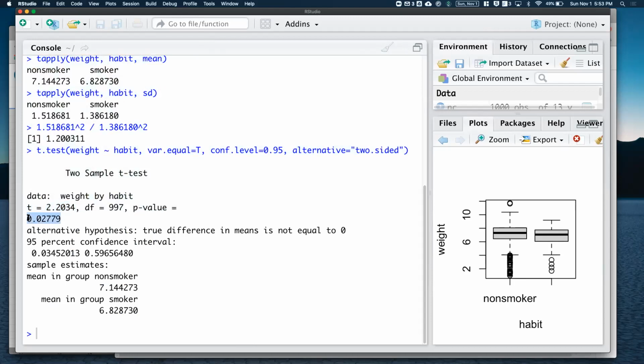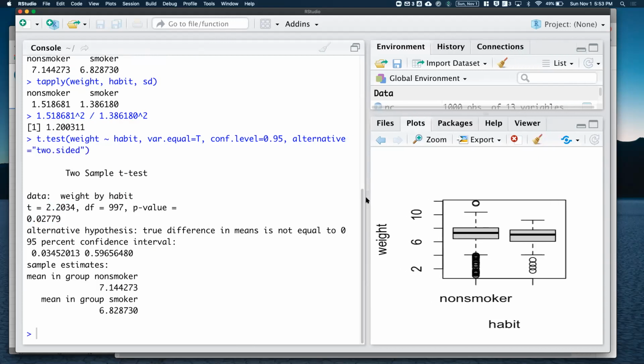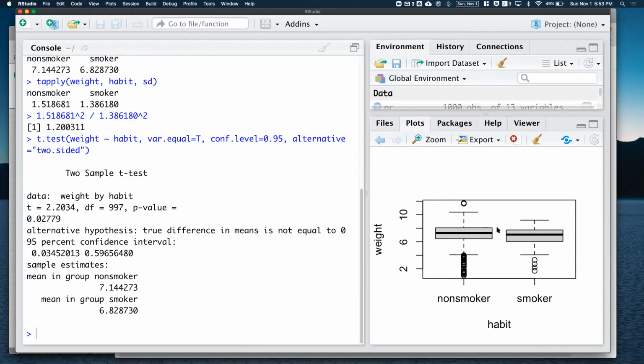0.02779. Okay. And so in this particular case, we were testing the null hypothesis that the two means are the same against the alternative that the mean birth weights are different between the two groups, the smoker and the non-smoker group. And if we were doing this test with 95% confidence, this p-value would be smaller than the alpha rate of 0.05. So I'm going to reject the null hypothesis. I have significant evidence here to say that the birth weights are significantly different between the two groups.